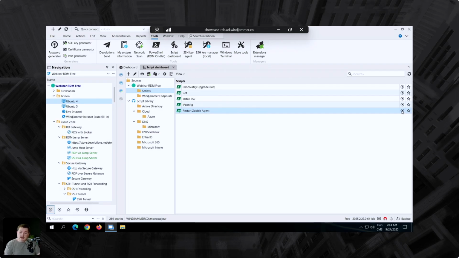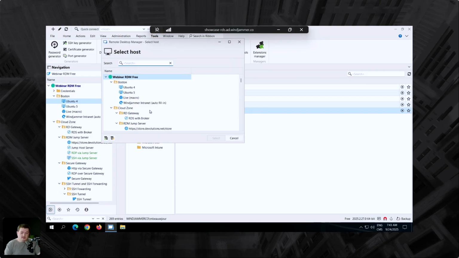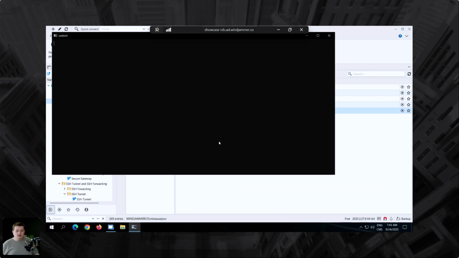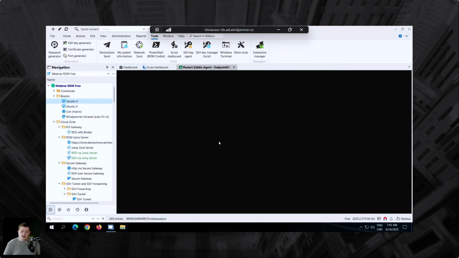So from here, I can just execute that script, select one of my sessions here, which is endpoint 01. I can click on select, and then we see that script running within the context of Remote Desktop Manager against the session here. So this is my remote system, showcase-win1.ad.windjammer.co. That's the system where I ran the script against.